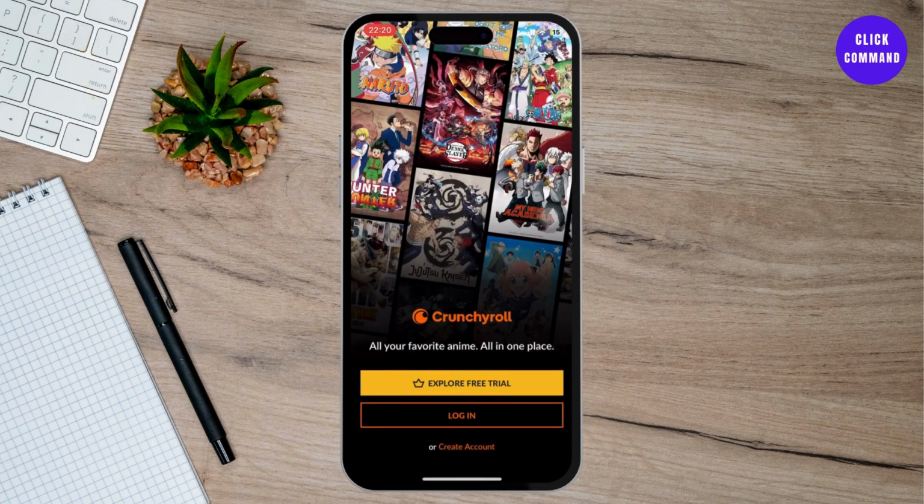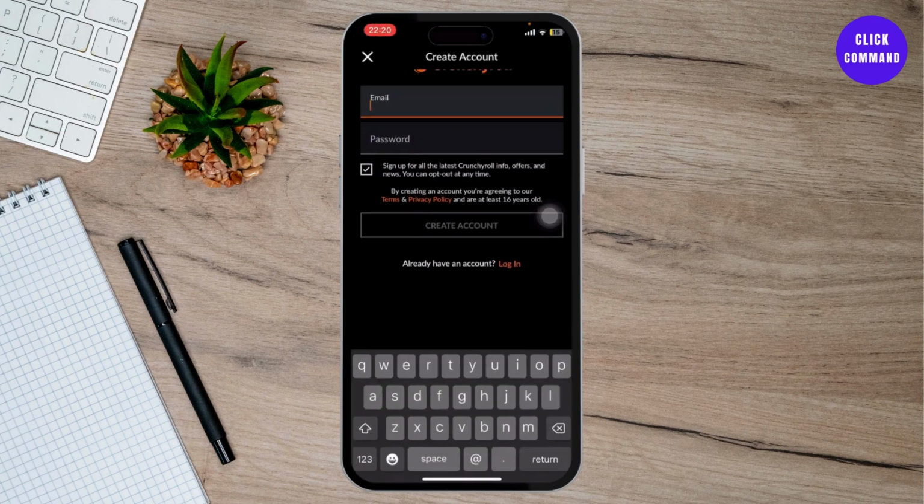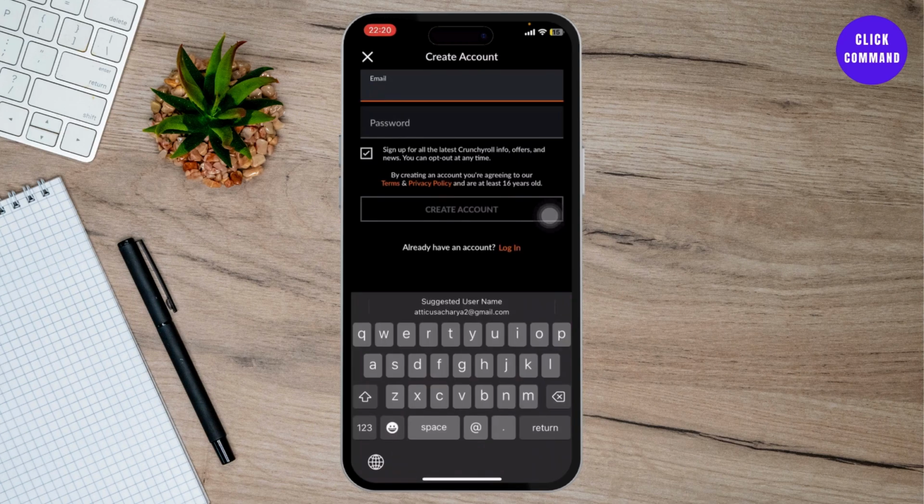So open either one, and after you open either one, you'll see an option called Create Account on the bottom. If you already do have an account, tap on the login button to sign in. So for this video, we'll tap on the create account button on the bottom. After you do that, you will need to type in your email address. So just type in your email address.